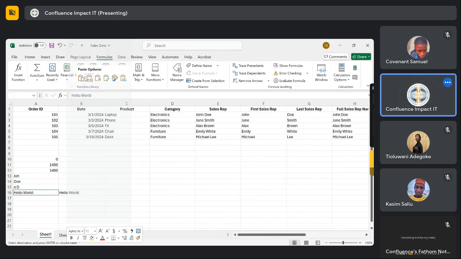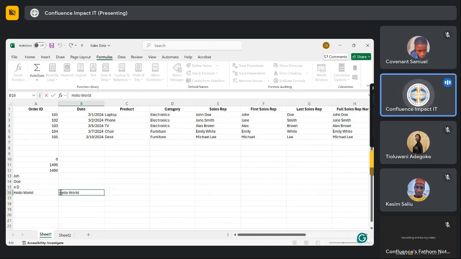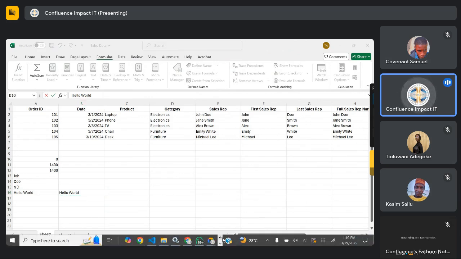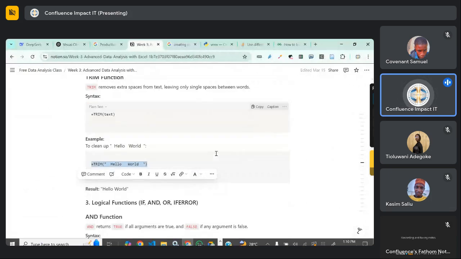Paste as value, right? So when you look at it, you can see that it has removed all those extra spaces that were around it. So that's what trim does. It helps us trim a text to make sure that extra spaces are removed.